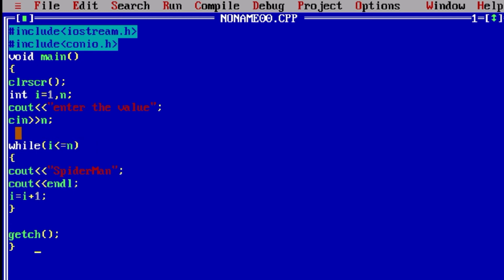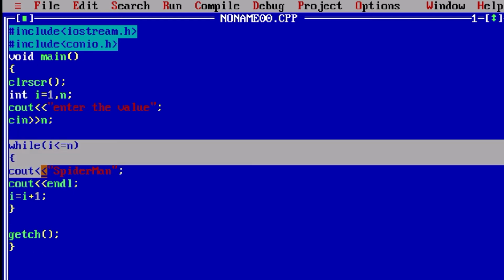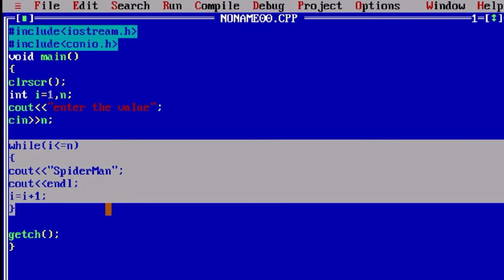In the while loop we have to take the condition first, which is i less than or equal to n. n is the number specified by the user, up to which the program will execute. Next is the cout, where we give what output should be there. I have given Spider-Man right there. Next is endl, which I think you all know, and why we use that, so I don't think I have to specify this further.